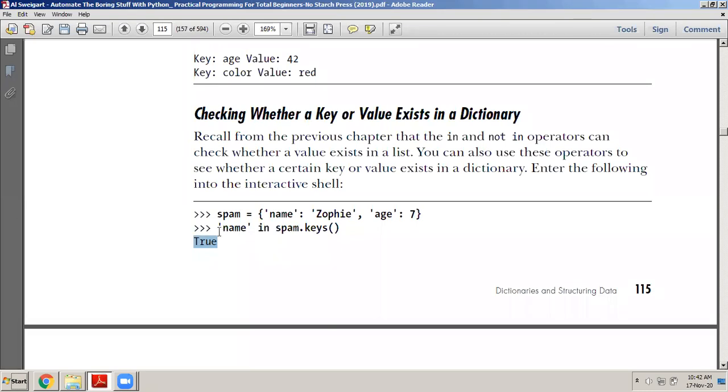So you can just check this in a condition. If name in spam.keys, then do whatever you want to do if the key is present, else do whatever you want to do if it is not present in the dictionary. So please remember the in operator. There is an in operator which is used to check whether a key is present or a value is present in the dictionary or not.